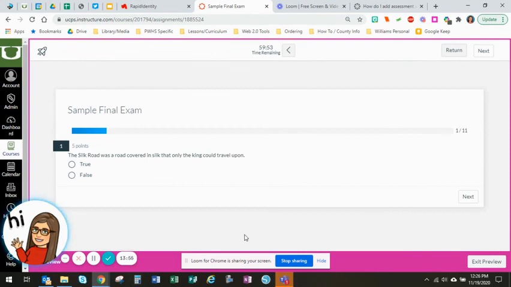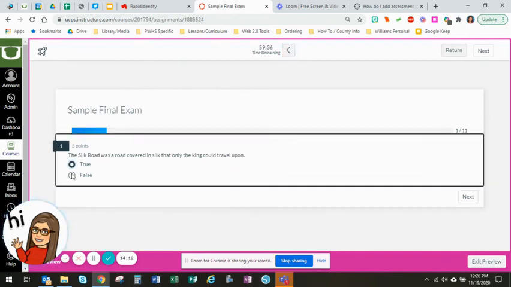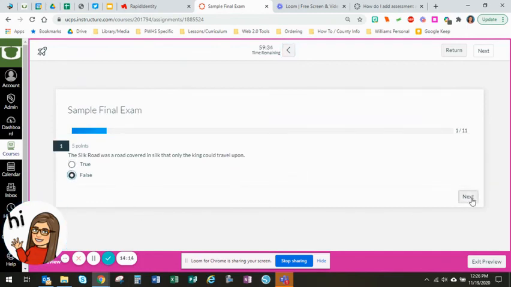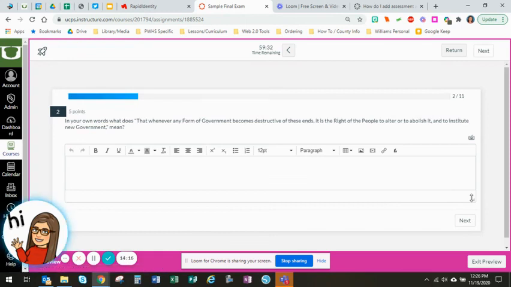Now, the way I have this quiz set up is I do have a time limit set, so you can see at the top my time is counting down. If that's a distraction for students, they can close it and reopen that. They can also see their bar here. This tells me that I'm on question 1 out of 11, so this will help keep students on track. They can choose the answers here, and when I click next, it will allow me to continue on.